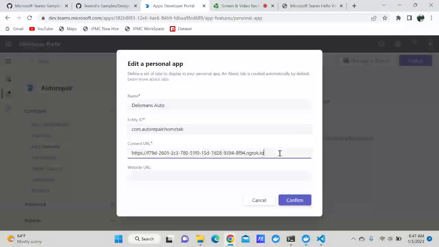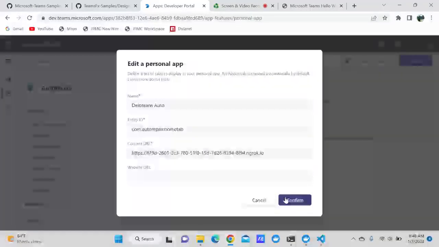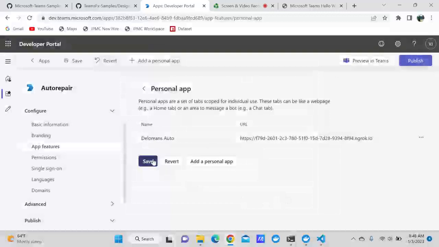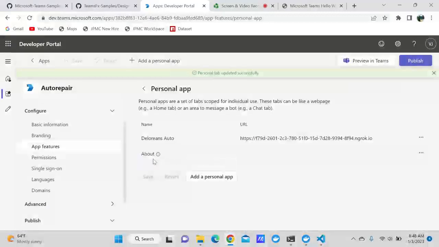So this will make sure that from the dev portal, you are now connecting through the tunneling solution to the current version of the application that you're running locally on the laptop, right? It's a critical piece to remember. So you confirm that, and then you need to save it, right? So once you save that, it will save it.